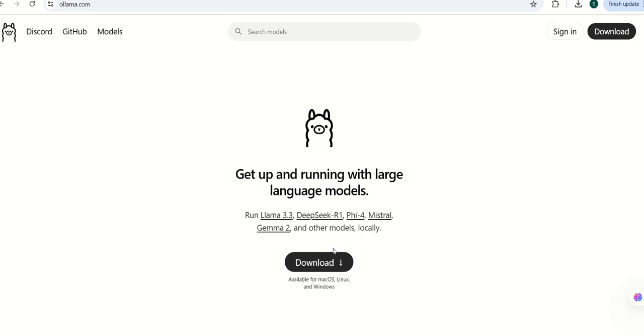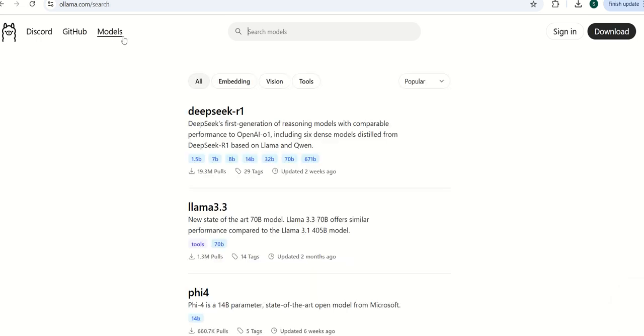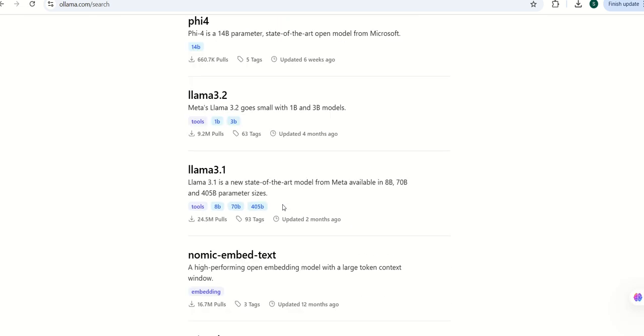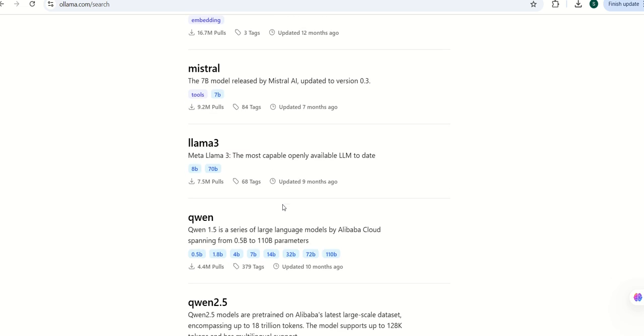Okay, here's the website. You can just go and download. Ollama lets us download multiple models. Here they are, and you would be able to run them locally. I'm going to be using Mistral, Llama 3, as well as DeepSeek to run some simple use cases.